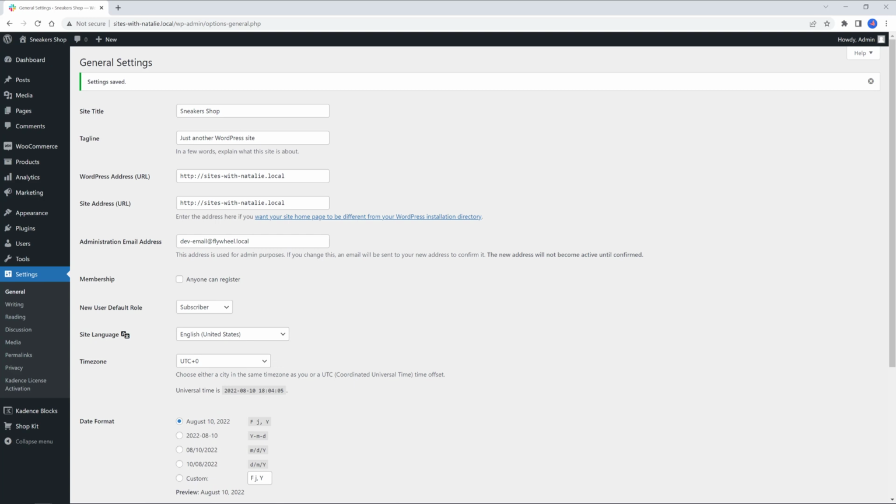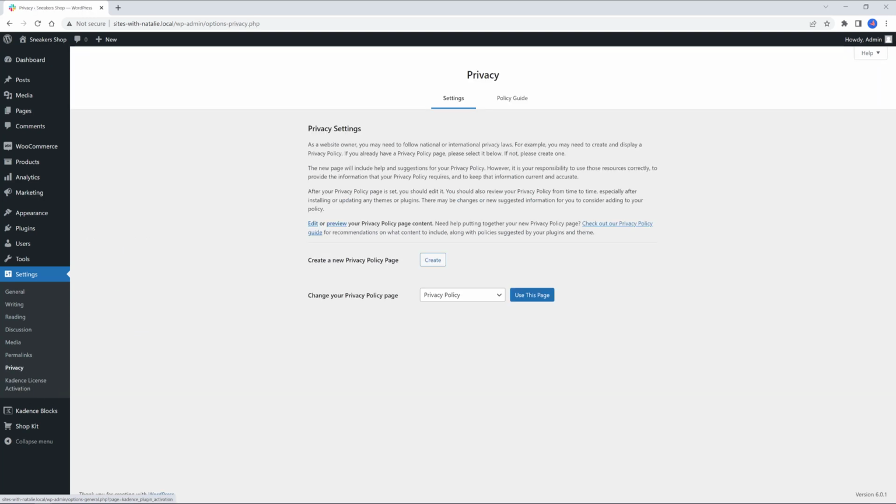Now what I want to do is to add a privacy policy page to my site. A privacy policy is a legal document that outlines how a website is hosted and how the website collects the user data. It's recommended to add a privacy policy page to your website.